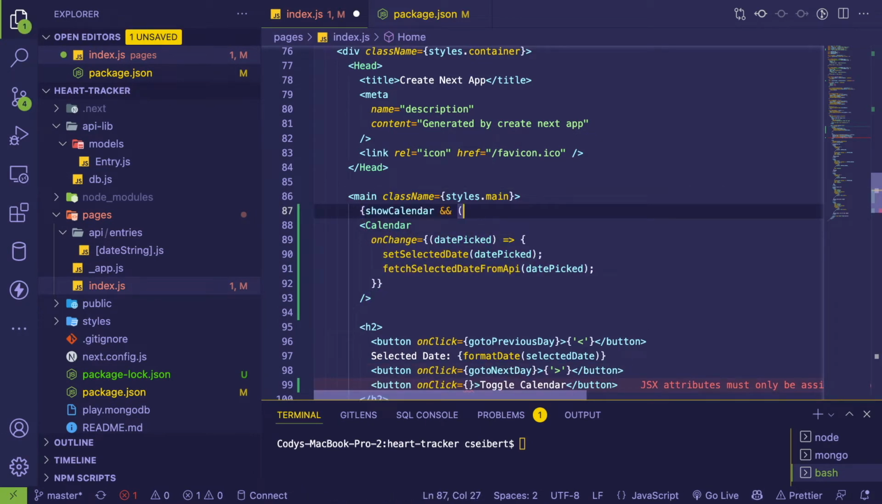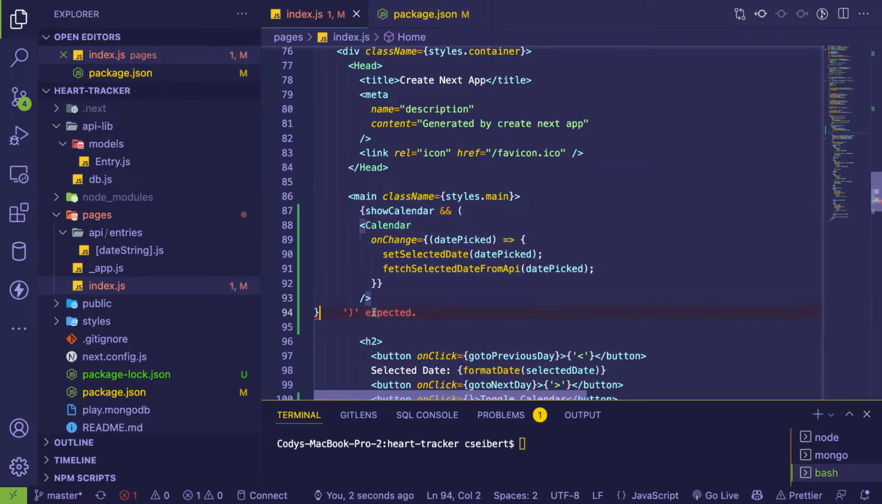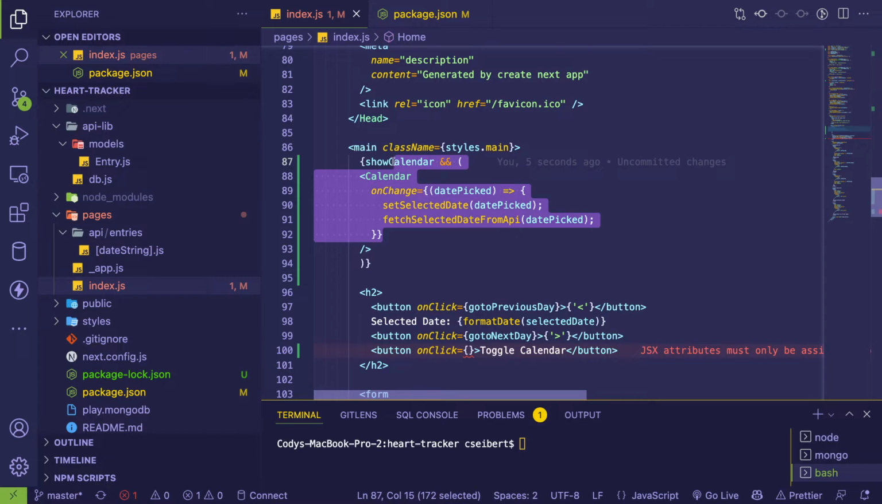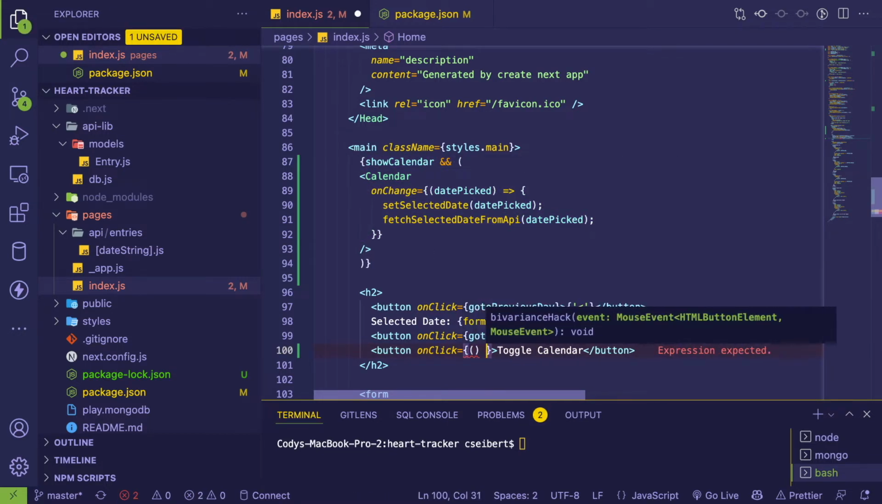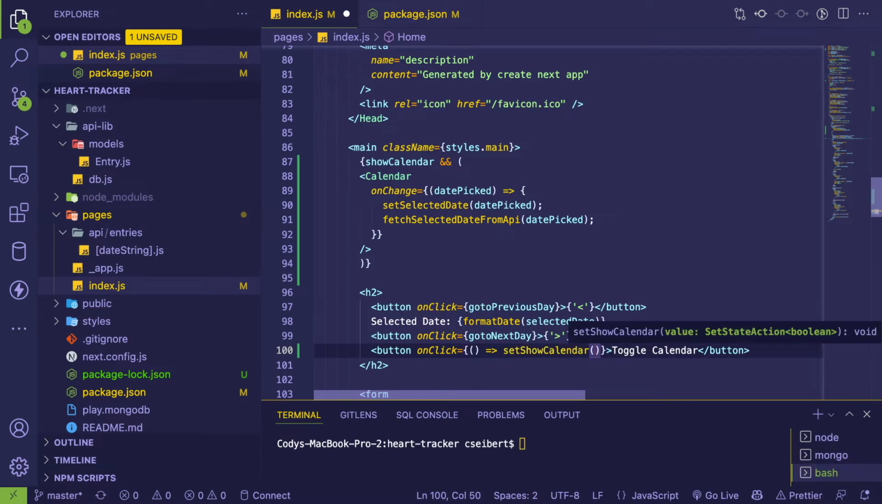So I'm going to go ahead and just wrap this like so in curlies and say dynamically show this calendar if that show calendar boolean is true. Okay, so I hope this makes sense. And now what we want to do is inside of this onClick, we can simply say set show calendar. Do that. And then for toggling, just do the negation of the boolean.